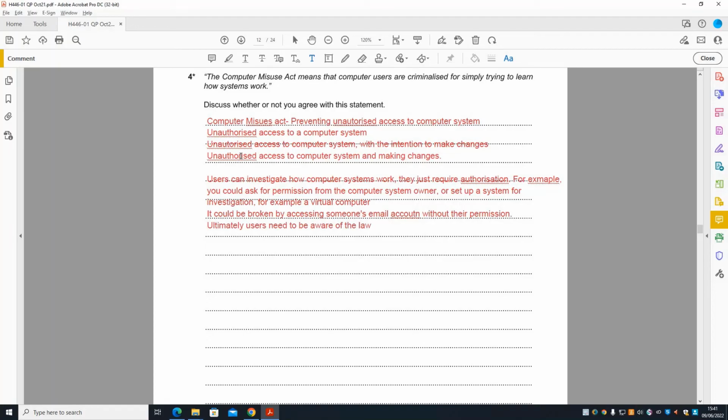And then we're going to move on, and we've got our conclusion next. This is where your opinion comes in, but again, everything needs to be explained. So we could say that users can learn about the Act from many sources online. Good. We could also go on to talk about, and we kind of touched on this, if you want to investigate, all you need is permission.